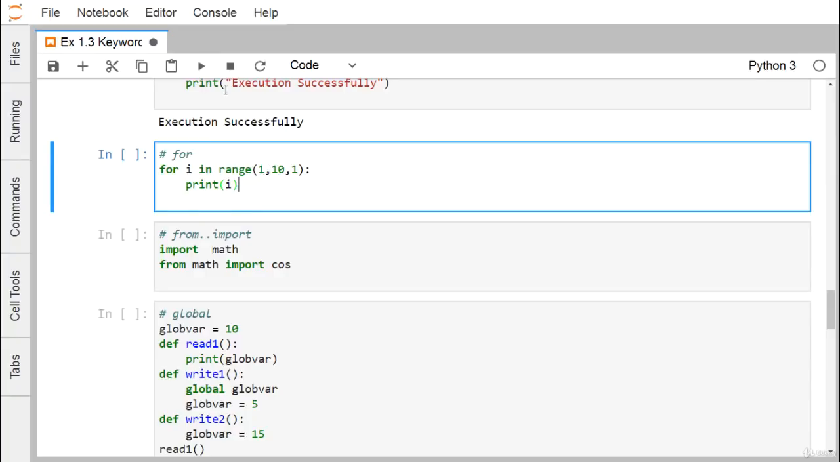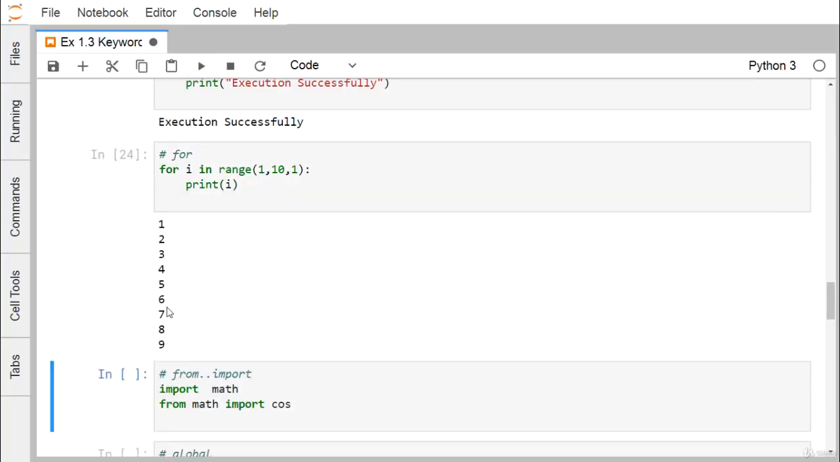So let me go for the print. You can find that in this way the for is getting executed. Using this for we can go for the iterations and looping.